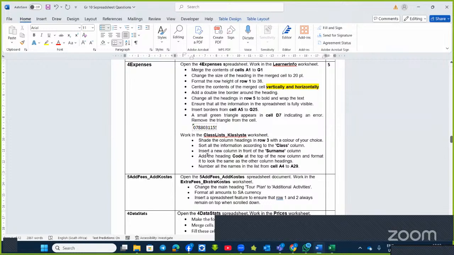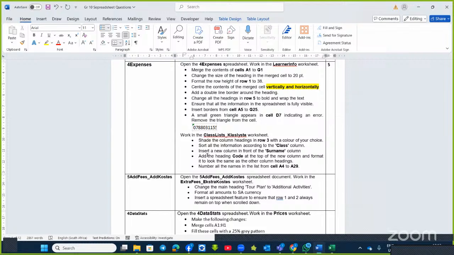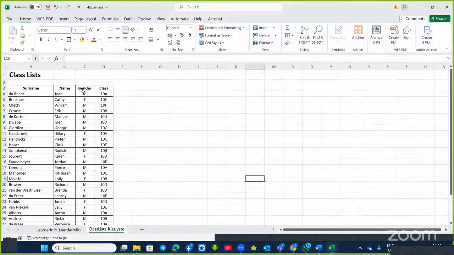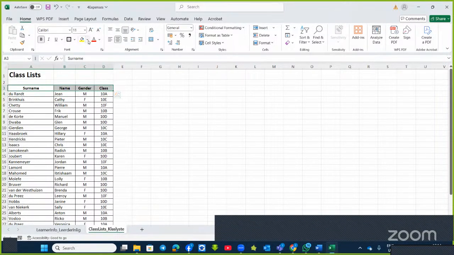And now, work in the class list. Shade the column headings in row 3 with a color of your choice. Sort all the information according to the class column. Insert a new column in front of the cell name. Add the heading code at the top of the new column and format it to look the same as the other columns. Number all the names in the list from cell A4 to A29. So basically, we are repeating the same steps here. The question, first of all, wants us to shade column headings in row 3. These are column headings. We must shade with any color of our choice.